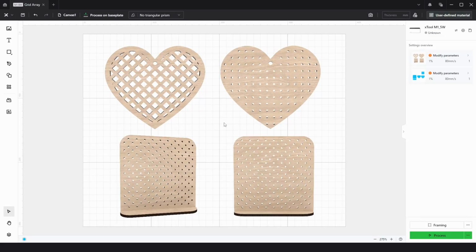I'm going to show you how to use the grid array tool so we can quickly and easily create a large array of repeating shapes and patterns. In each of these three examples, we're going to be using the grid array tool in a slightly different way.